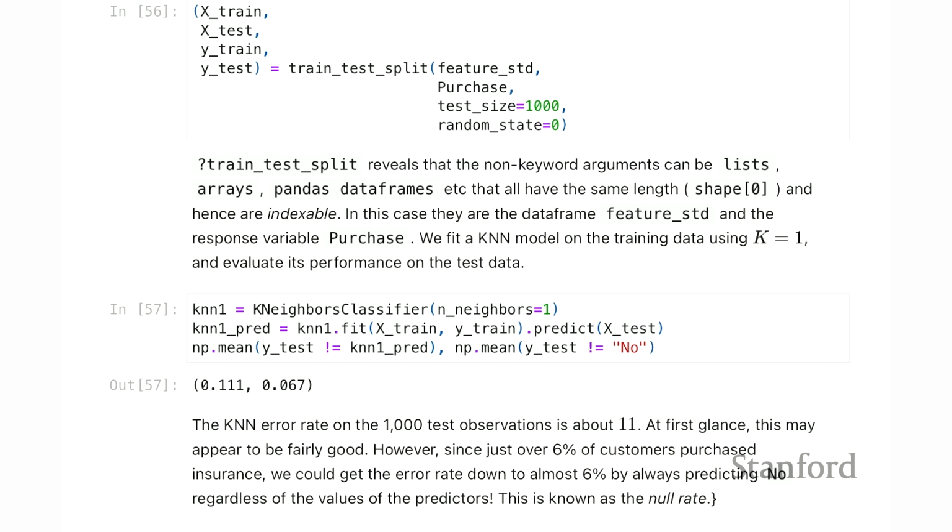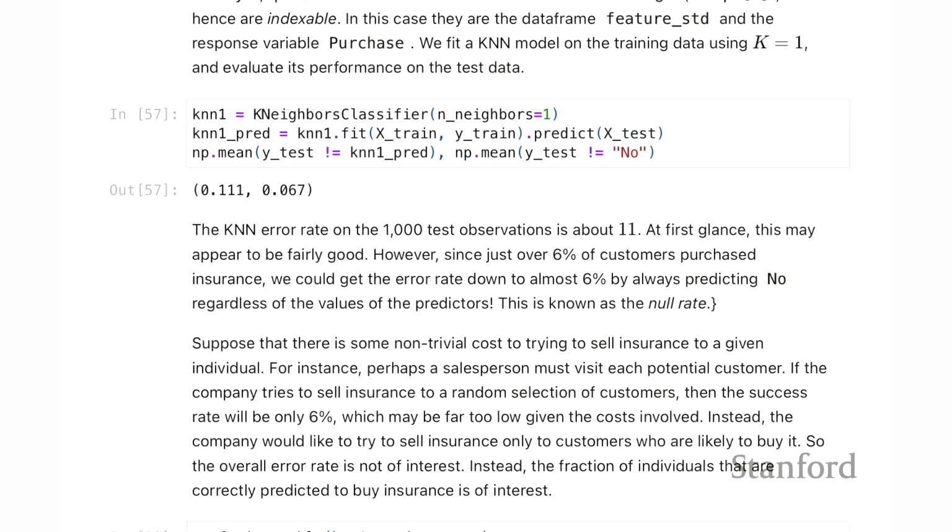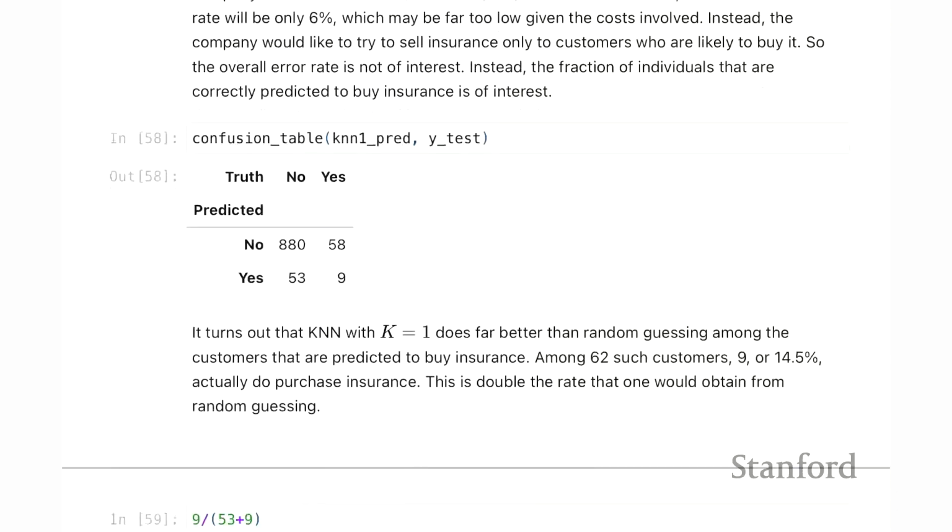We see with one nearest neighbor, we get about 11% accuracy, which is better than 6%. 6% is a reasonable estimate of what we would get if we had no features, if we just used an intercept in the model. So we see some improvement, but not a great improvement.